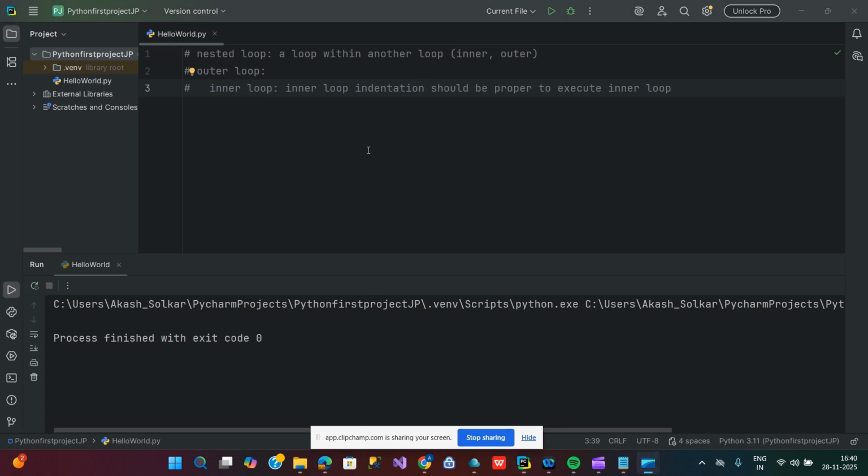Hi guys, today we are going to learn nested loop in Python. Nested loop is nothing but a loop inside another loop. We can say there is an outer loop and another inner loop. It is the loop inside the another loop. The inner loop indentation should be proper to execute the inner loop.